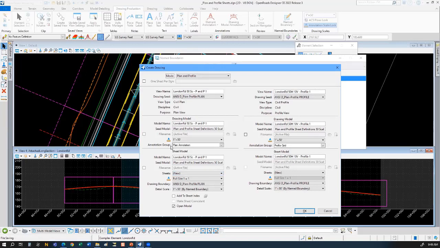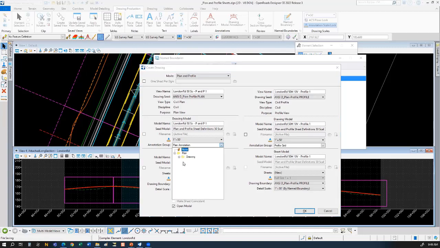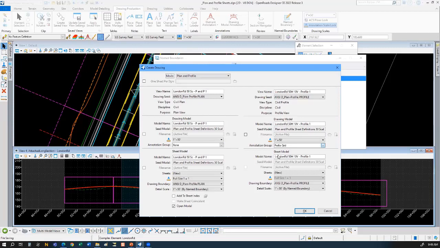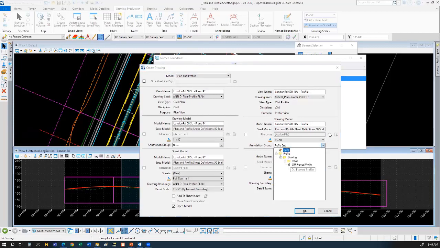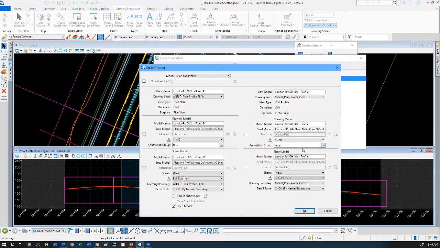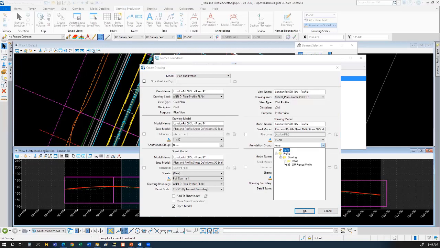What you will notice is that there's an annotation group for plan and profile. Again, this was all built into that design seed. You can change it here for that drawing seed, and make changes here for how you want your annotations. If you want a different annotation group for your profile, you can make changes here as well. I am not going to do that. In fact, let me make sure I go back here and pick that grid. Okay, and then the sheets, everything should be all set up.